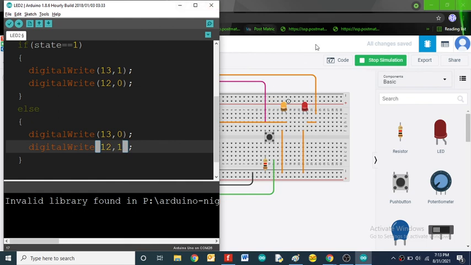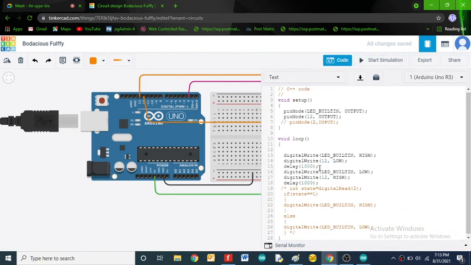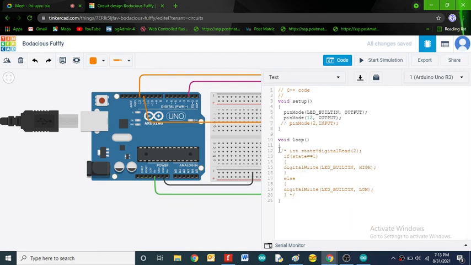So now I will write this code in the simulation part. Okay, so I will just remove this line. I want to take another line here. So this is 12 comma low, and here 12 comma high.